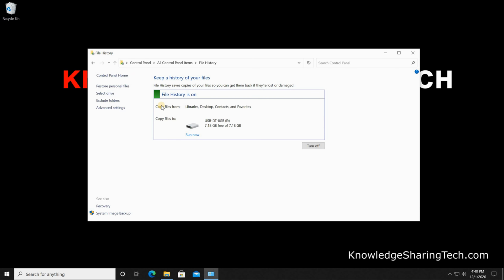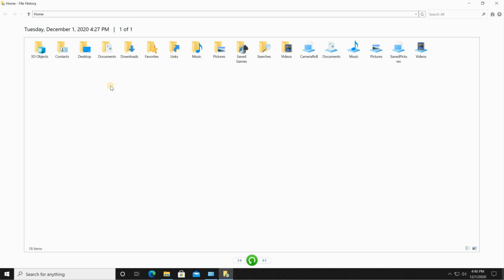And this will take you back to file history, and you see now that file history is turned on automatically. But what we need to do now is click on Restore Personal Files. And now you see that we have all the files that were backed up on the other computer. So I had some example files. If you want to restore all of them, you can restore all of them simply by selecting everything and clicking on Restore. But here I want to show you if you want to select one by one.